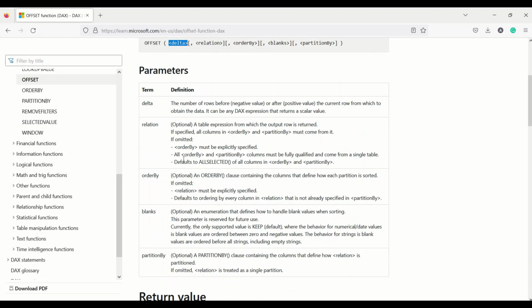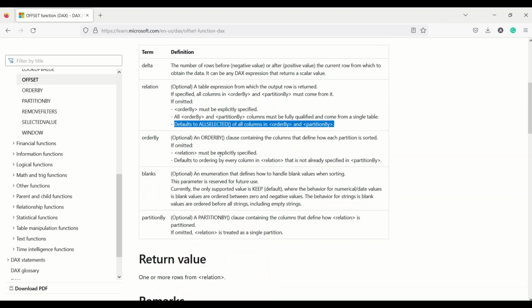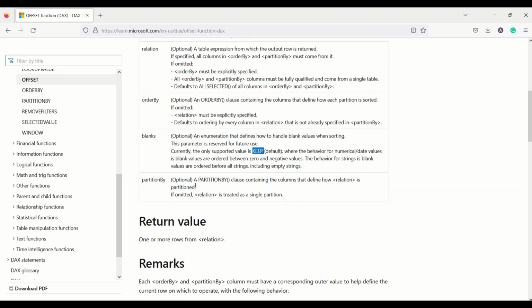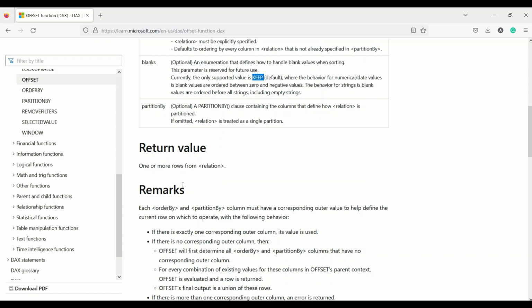Then you need to remember that all ORDERBY and PARTITIONBY columns must be fully qualified and come from a single table. It defaults to all selected columns in ORDERBY and PARTITIONBY. This is again really important. ORDERBY is the expression in the order in which you want to order. If you don't give it, then the default is ordering by every column in the relation that is not already specified in PARTITIONBY. Then blanks: currently the only supported value is KEEP, so we can only have the value KEEP. And PARTITIONBY defines within which partition you want this offset to happen.